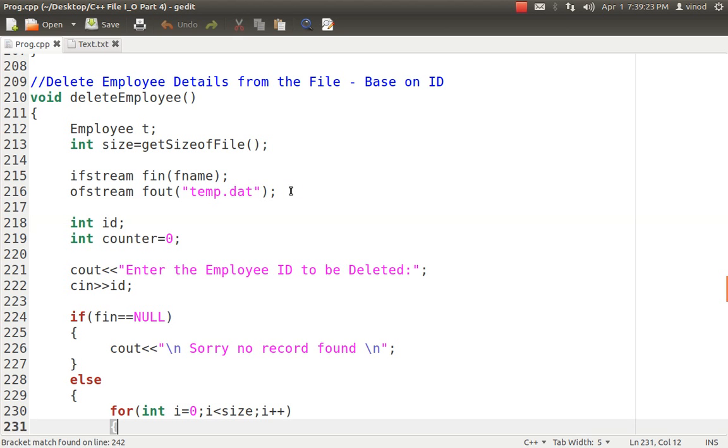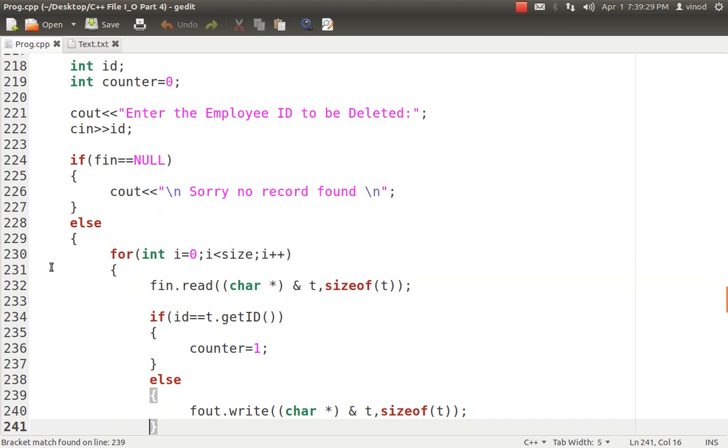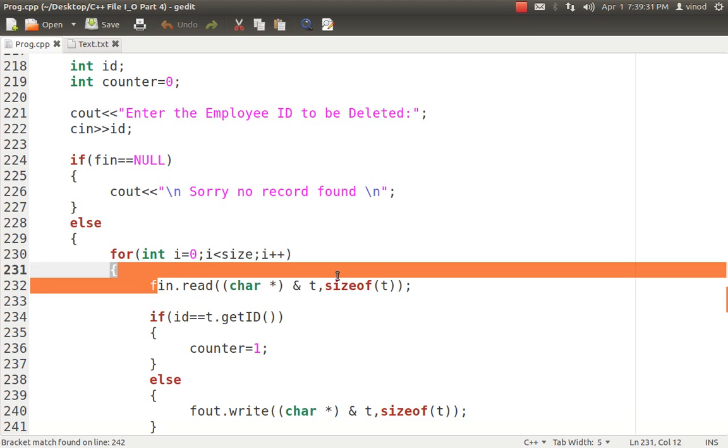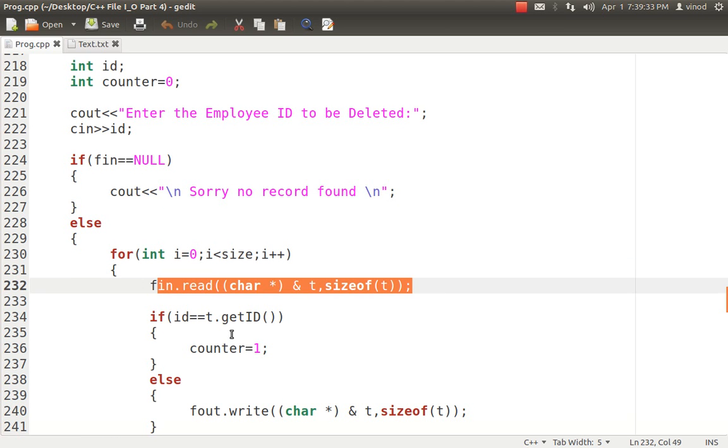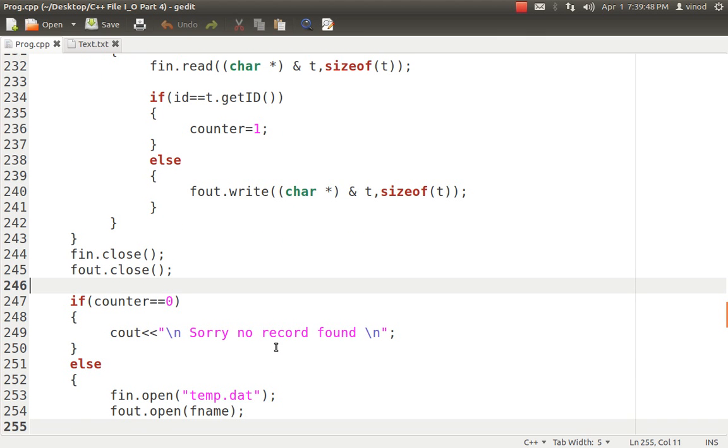Let's see that. So I open two files. I'm asking the user what ID it is. I'm rotating a for loop. I'm reading the first record. If ID does not match, then it goes to the else part and it writes the data into the temporary file. If ID matches, I'm simply saying counter equal to 1. So first record will be written, second will be written, in third it will be simply saying counter equal to 1. Third will not be written into the temp file, so temp file will have 1, 2, 4 and 5.